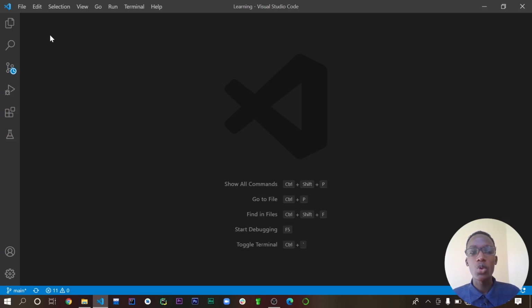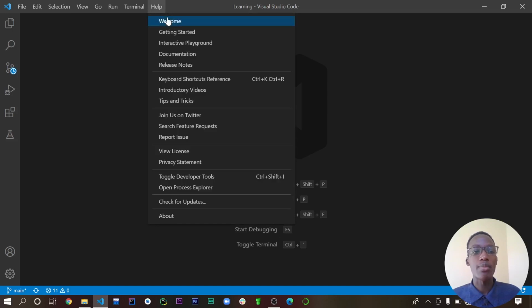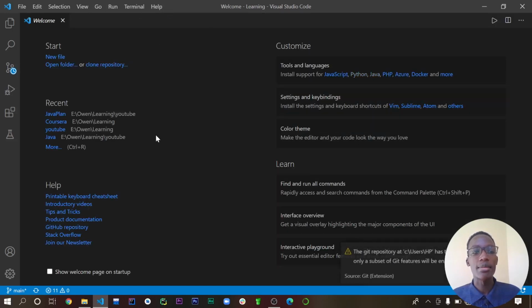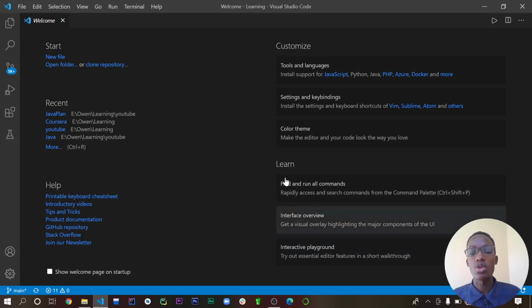So the first thing I want us to do is, once you've opened your Visual Studio Code, this is the environment you would be seeing. For other cases, you might see this welcoming window. This gives you an overview of maybe your recent files. If you want to start a new file directly, or if you need to perform any customization, you would use this. But I want you to just close that.